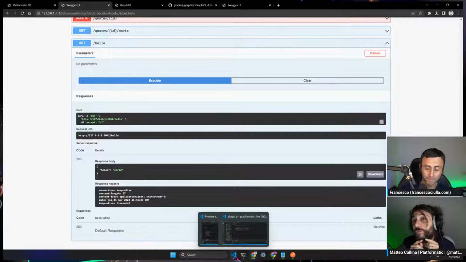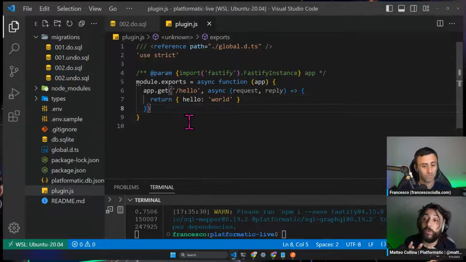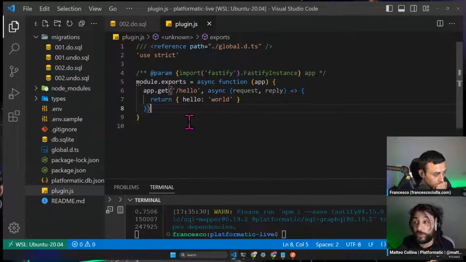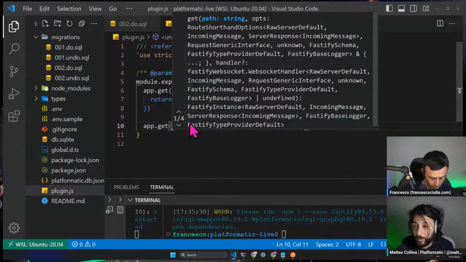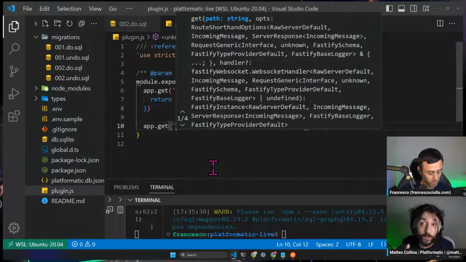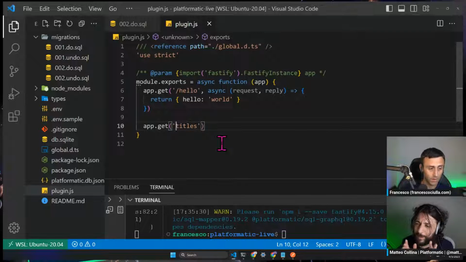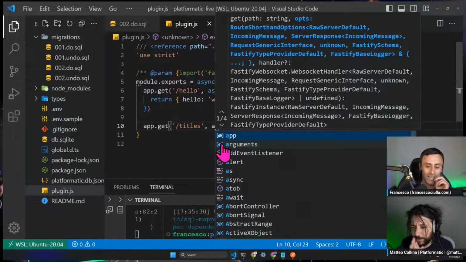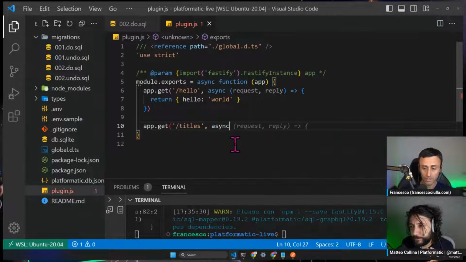What is fun though is that now this is just a very simple route. Let's say that we want to create a route to return all the titles of our movies. What we can do is, for example, app.get and then open parentheses, and then /titles. You need a slash at the start. It will work without, but my OCD will get very upset. The structure is very similar, so we will have the same thing, an asynchronous function.